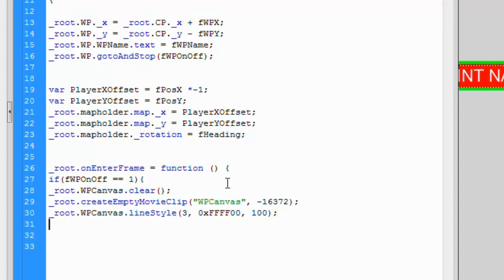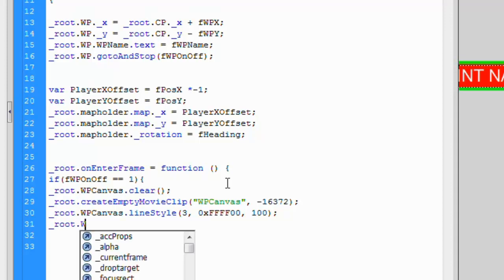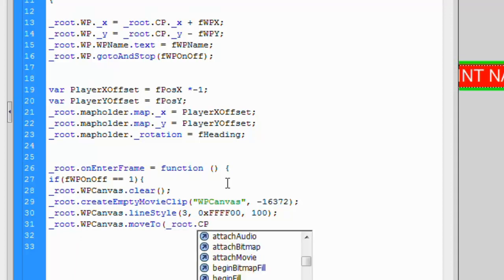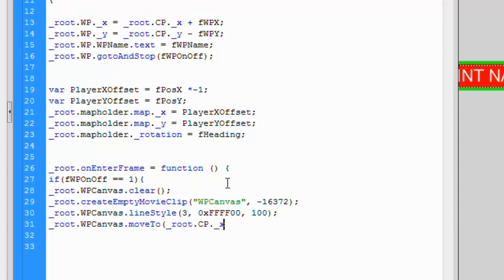Now we're going to tell the line where to start and where to stop. So first of all, we're going to tell the canvas clip to move to the center of the screen, which is the CP point, the center point where we define the player's icon. So we're going to do _root.WP.canvas.moveTo(_root.CP._x, _root.CP._y), and we're going to close that. So the empty movie clip canvas is going to move to the center of the screen for a start, and then we're going to tell it where to draw the line to.